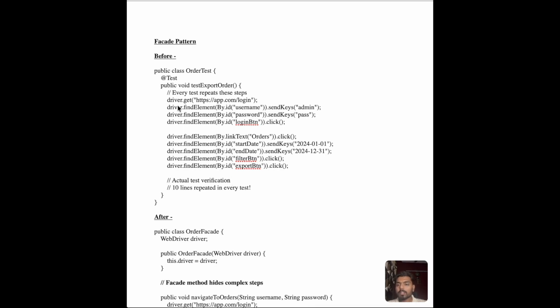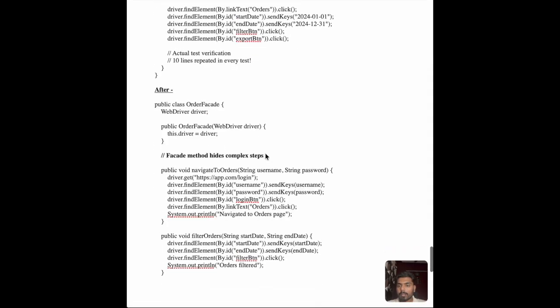So what are these steps? Driver.get, find elements, username, password. First you log in and then go to orders, give start date, end date, filter, and export. Once you export the orders, your actual test verification starts. Suppose you have another say 5 to 10 more test cases like this, which all require these export order steps to be written multiple times. This is not a very good design of framework, right? Let's see how this can be solved using facade pattern.